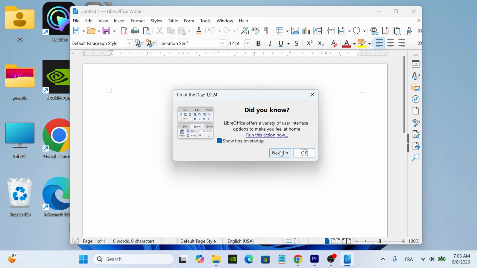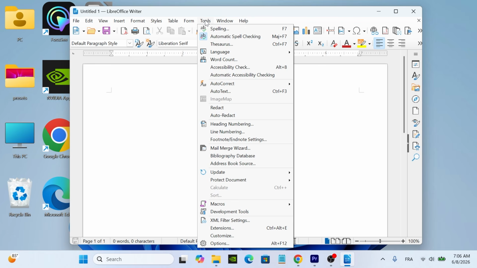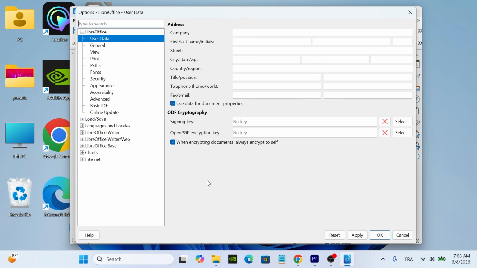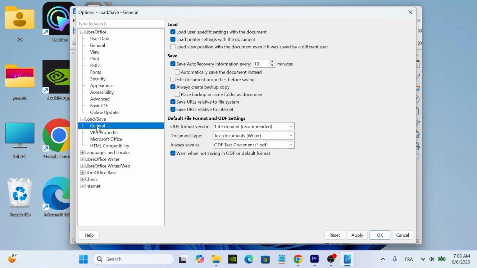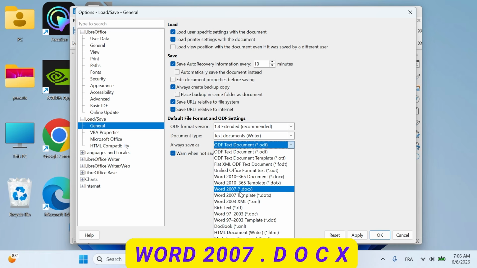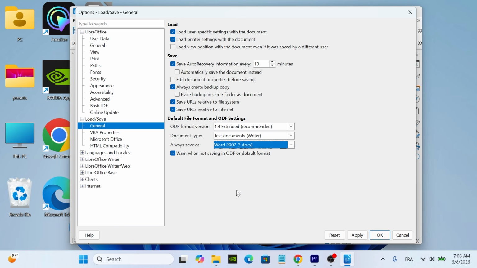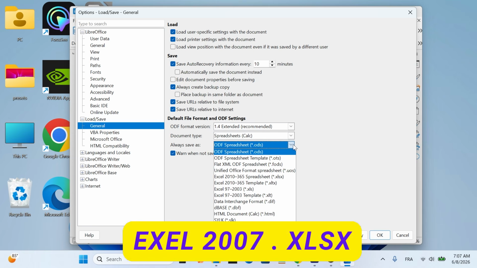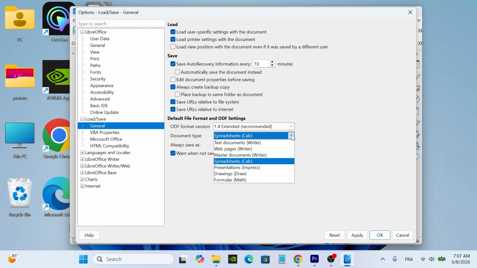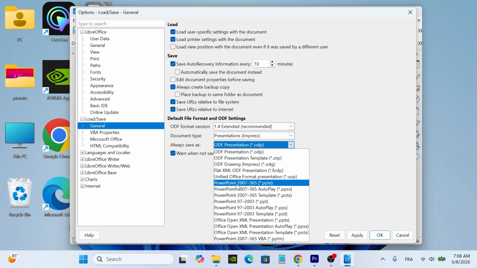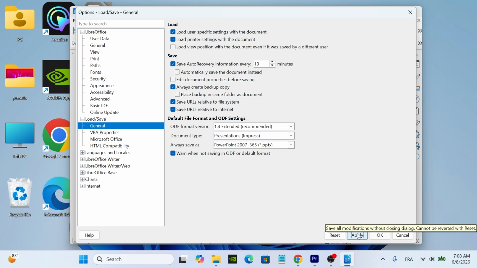Open LibreOffice Writer, click Tools in the top menu, then Options. In the Options window, expand Load/Save and click General. Here you will see a section called Default File Format and ODF Settings. For text document, change the format from ODF to Word 2007.docx. For spreadsheet, change it to Excel 2007.xlsx. And for presentation, change it to PowerPoint 2007.pptx. Click Apply, then OK.